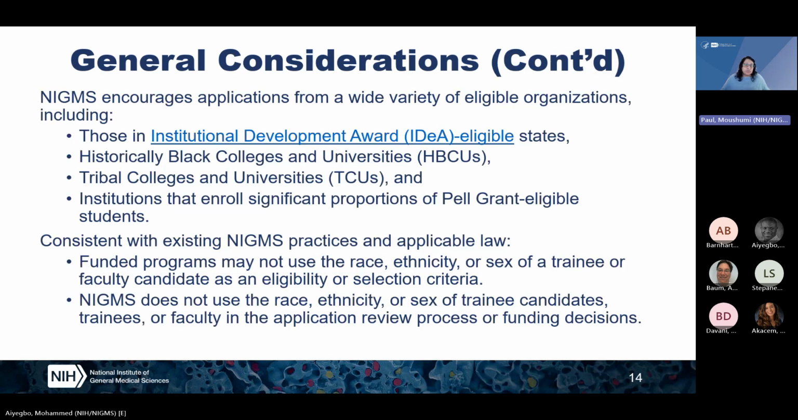NIGMS encourages applications from a wide range of eligible organizations, including institutions in IDEA-eligible states, historically Black colleges and universities, tribal colleges and universities, and institutions that enroll significant proportions of Pell Grant-eligible students. Consistent with NIGMS practices and applicable law, funded programs may not use race, ethnicity, or sex as eligibility or selection criteria for trainees or faculty candidates. NIGMS does not use the race, ethnicity, or sex of trainee candidates, trainees, or faculty in the review process or funding decisions. Applicants must ensure that recruitment and selection practices comply with these requirements.